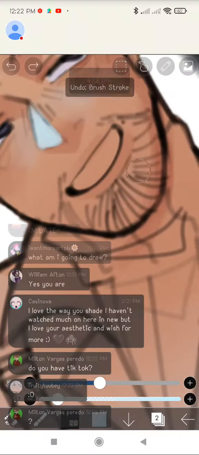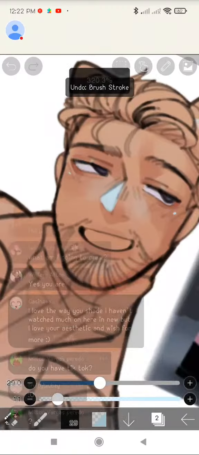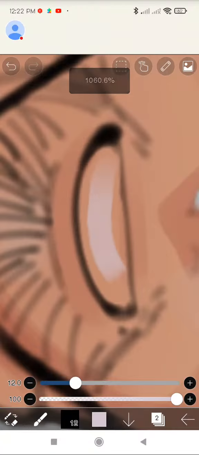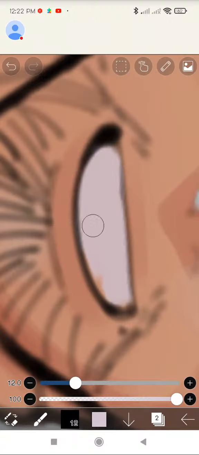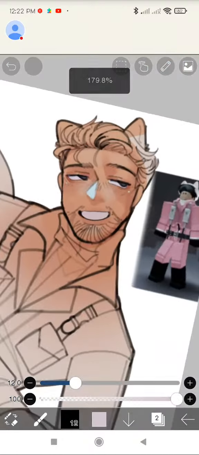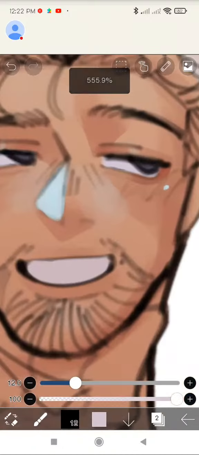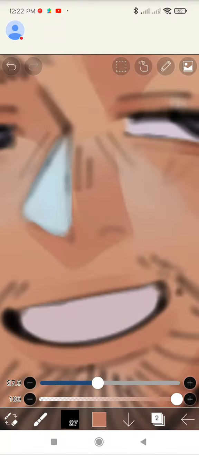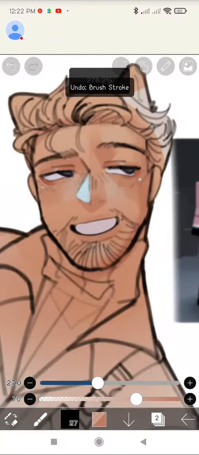Now I'm gonna add a light here because light bounces from there. And continuing, forgot to color the teeth or the smile. Okay, now as you can see, the face looks really good right now. Very okay-ish. Nothing really to add, so let's move on with the rest.